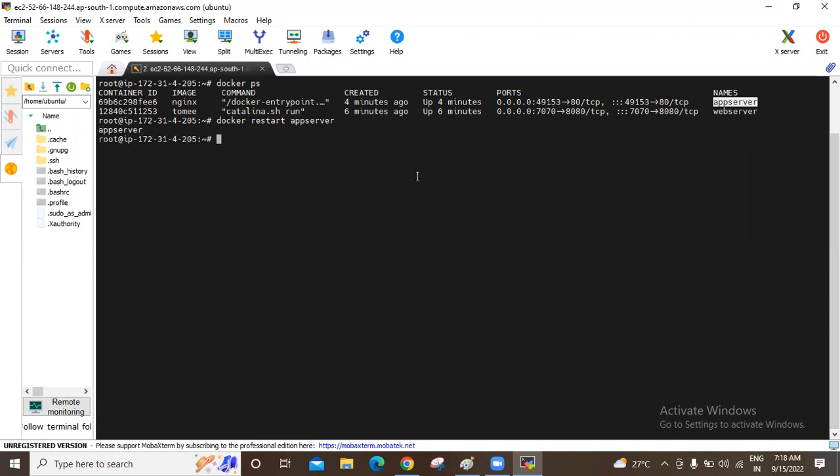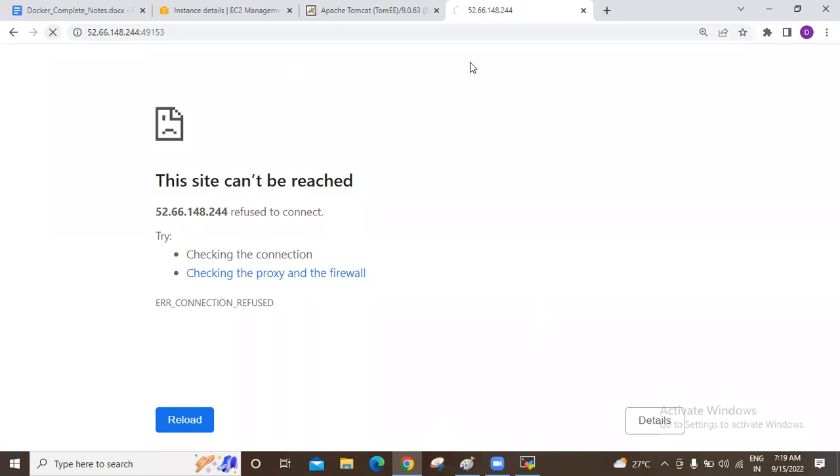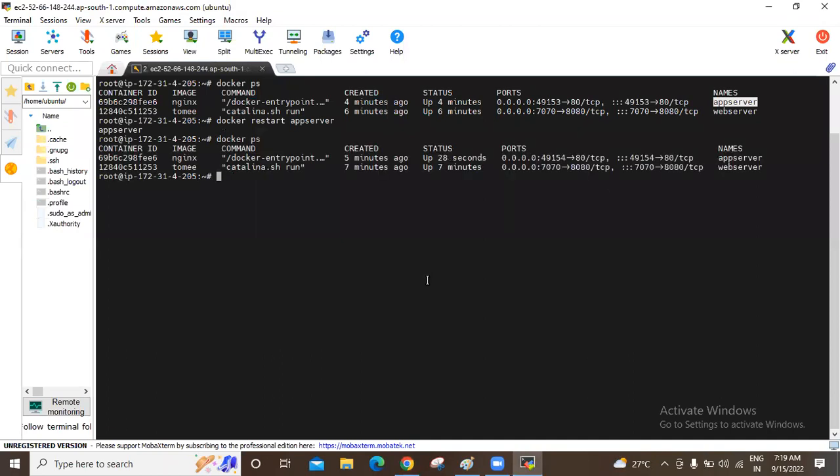So in order to avoid that, what we'll do is we will write the Dockerfile. We will customize using the Dockerfile. Okay. So I'm 100% sure of that. Yeah, it is taking some time. Not running. docker ps. 49154. See what got changed.